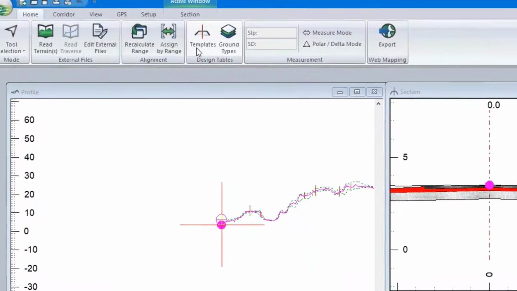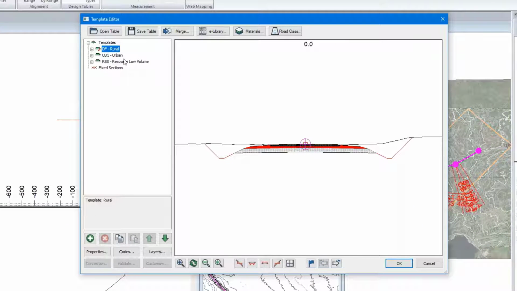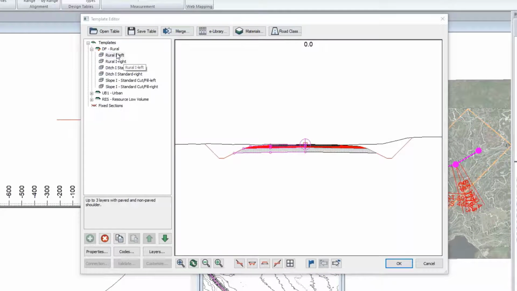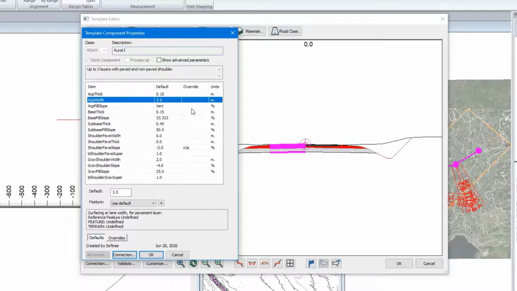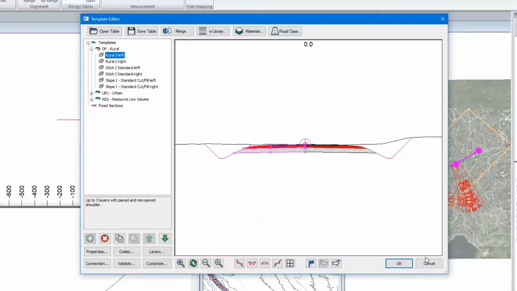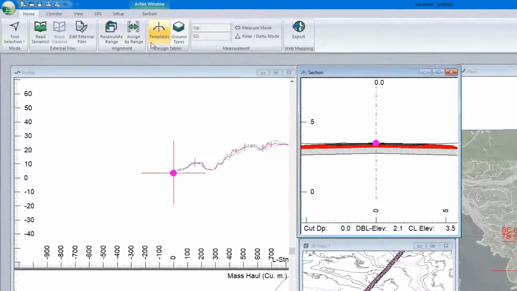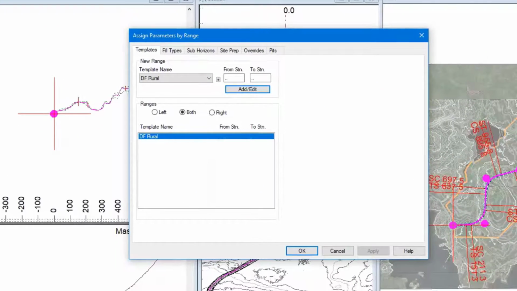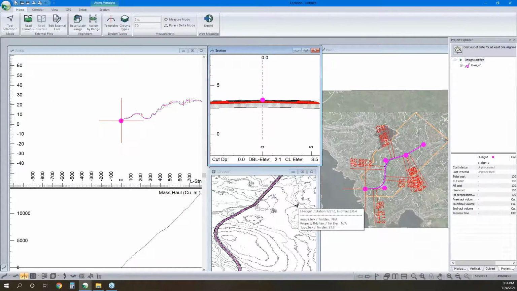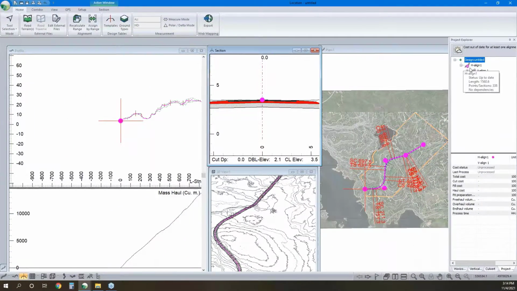So we'll just come up here. I've got my default rural road. We'll check our parameters. My width is a 3.5 meter carriageway, so paved width, 3.5 meters either side. That works for me, but we could easily create a cross-section template that does really whatever we'd like it to. And if we had different templates we wanted to apply, we can hit assign by range and apply them in here. Now, let's quickly jump into the optimization.